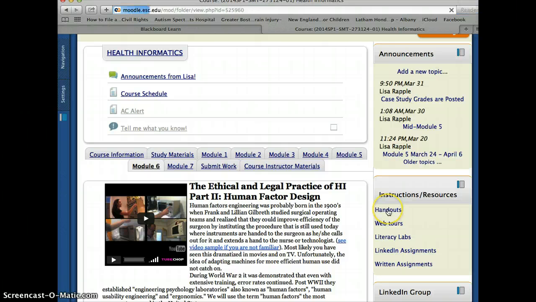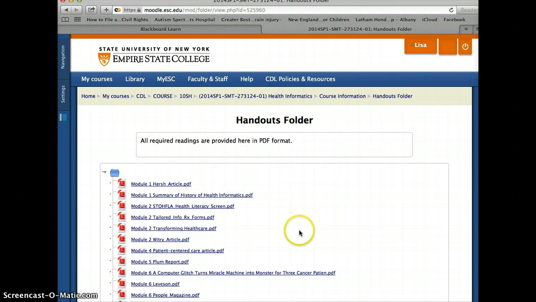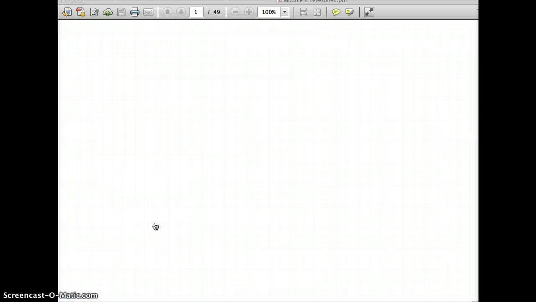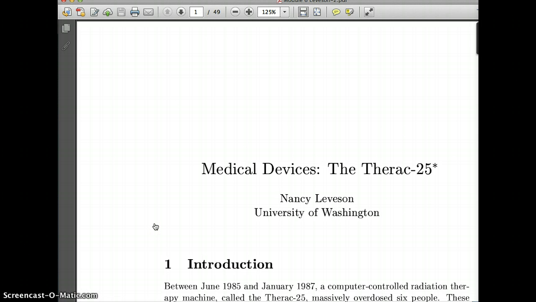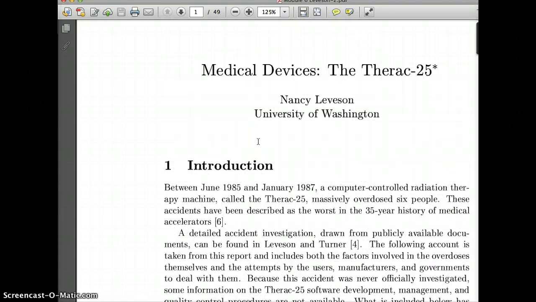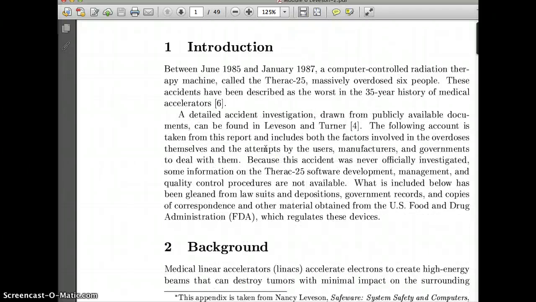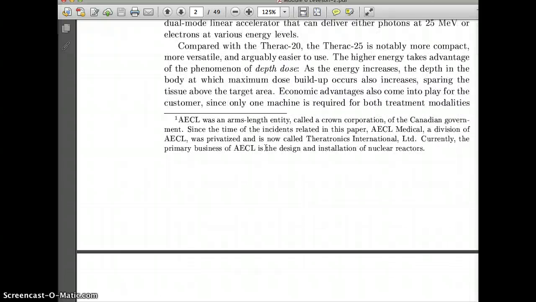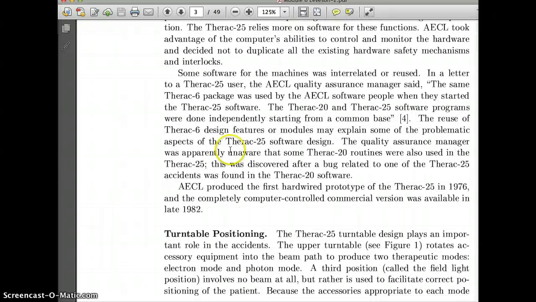Also, the handouts. If you go into the handouts, there is the Levison article. And this article is very lengthy. I do not expect, nor do I want you to read this article. You can see it's 49 pages. However, it's a great reference, if you will. If you want more detail on something about this case, this author, Nancy Levison, just tore this whole case apart. It's got all kinds of rich data in here. So if you want to know more, this is the place to come looking for it.